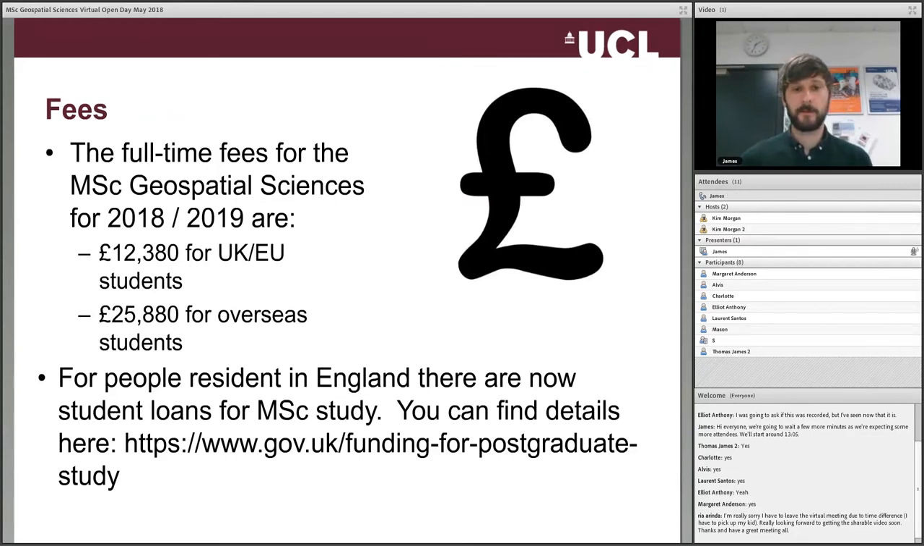Okay, and finally, the big money question. These are our fees for next year. And it's worth noting that there are now tuition fee loans for UK-based students. So you can have a look into that.